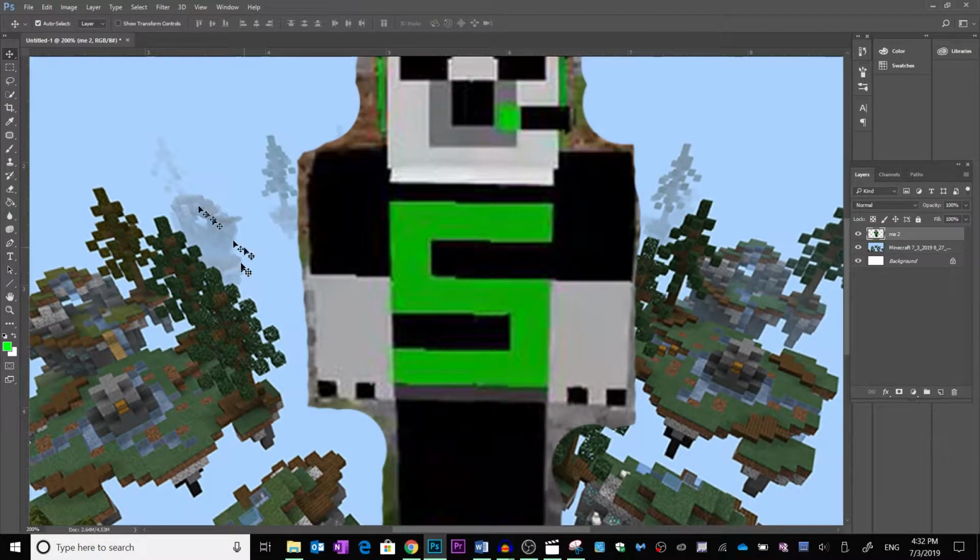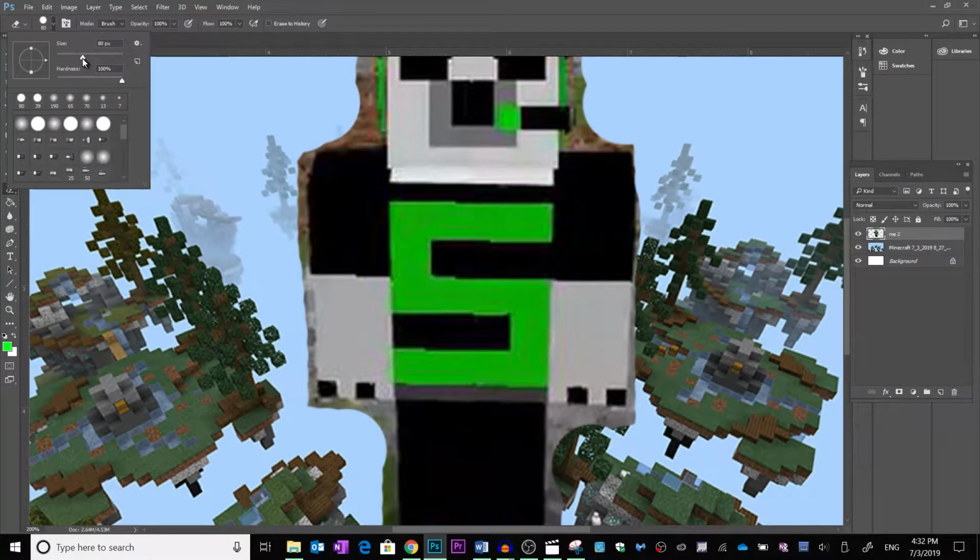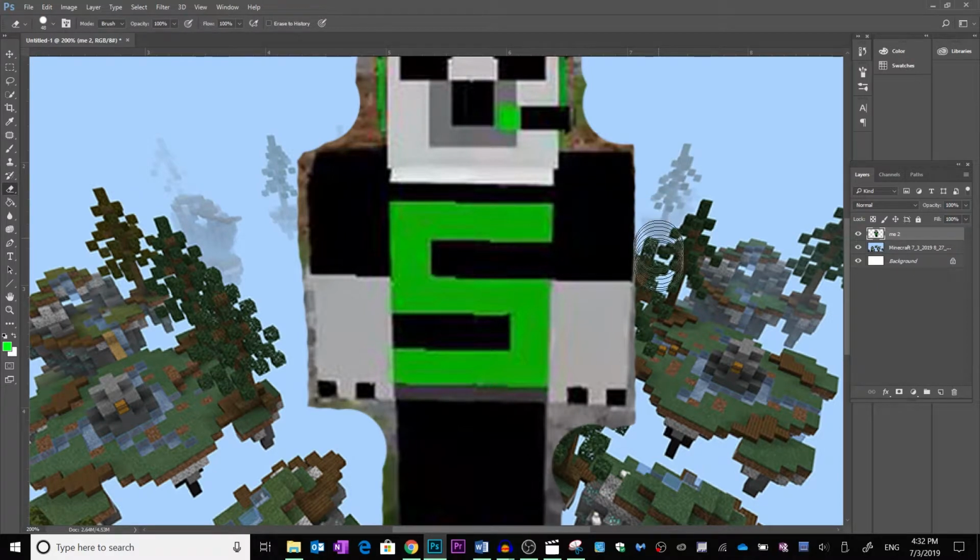But after you've done that, you just go back to your eraser, and it might be a bit too big, so you can shrink it down, and then you can really get those fine details. It doesn't matter if it's not perfect, so it's not the end of the world, and you're not really going to notice it.